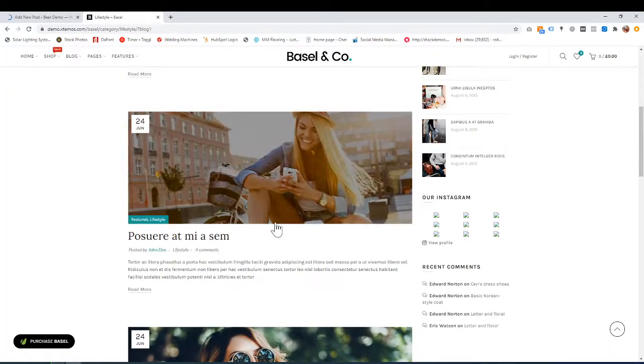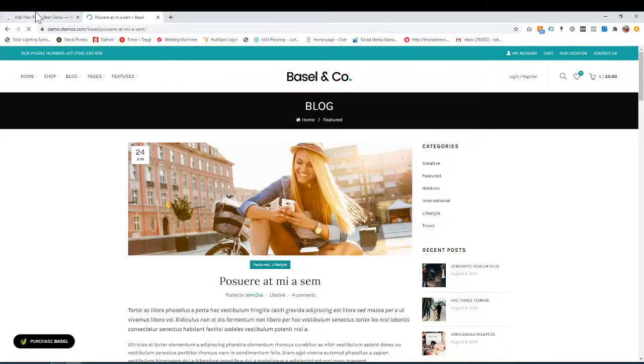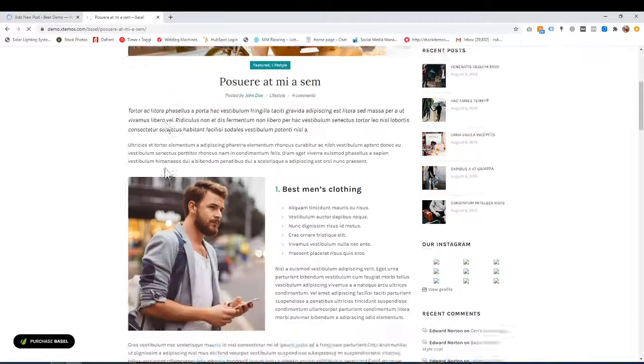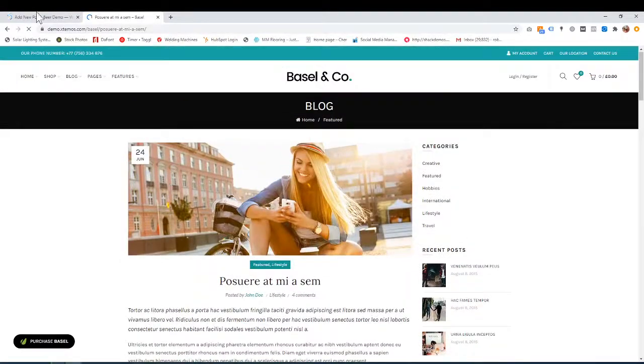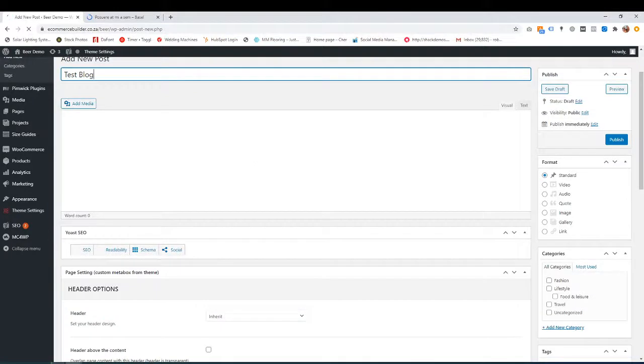Basically I'm creating a post that's going to pop up here. When I click read more, now I've got a whole nice blog post that I've put together. Here's my blog post. It looks quite nice. You can put together your own post like that. Pretty straightforward. Test blog, that's my post name. And then here's where I write my blog. Sorry, the page is actually still loading.